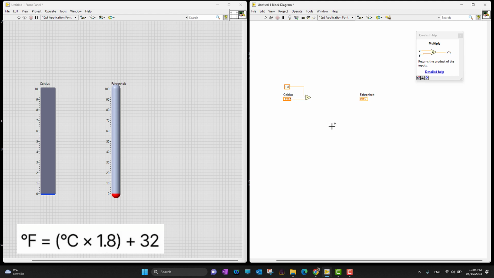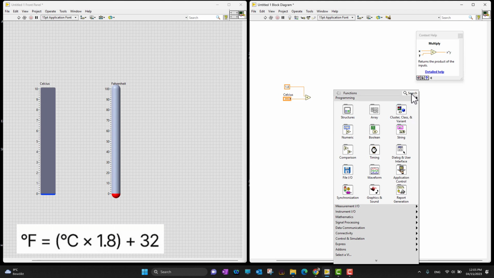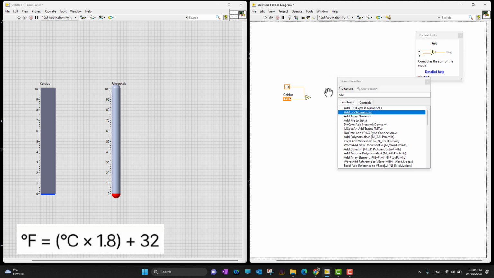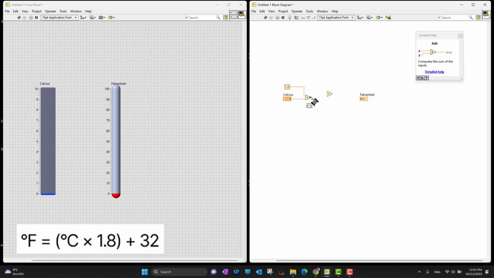But now I need one more function, which is the add function. If you don't want to go into the palettes and search for the add function, you can just right click and search here. Again, I'm going to show you. You can right click and type into the search bar. Suppose I need the add function, I can just write add, and I get the add function here, as you can see. I can drag it onto my block diagram, and then I'm going to click this product and connect it to the addition function.